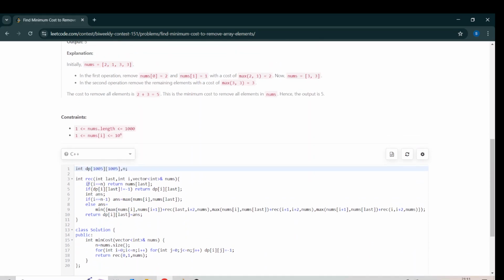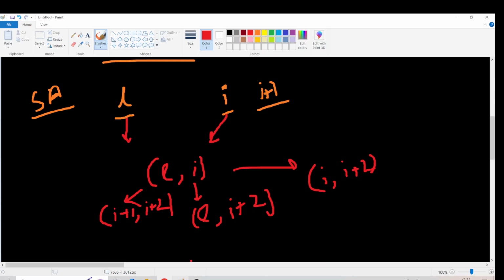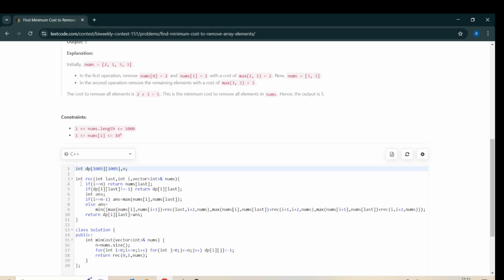So here is the code. If I equals n, that means we have taken all the elements and we have jumped to the end, then only the last one element is remaining, which will be L, so we'll just take that element. This will be the one base case.